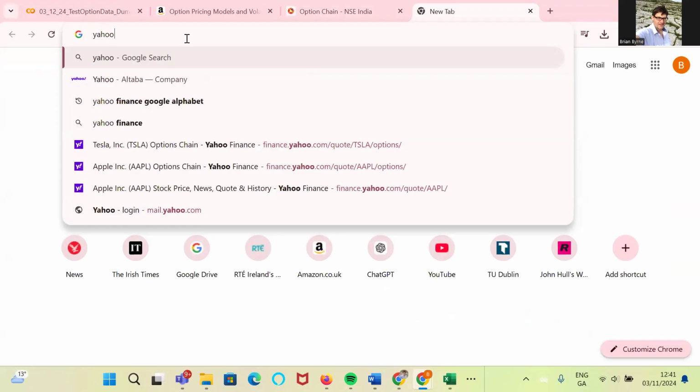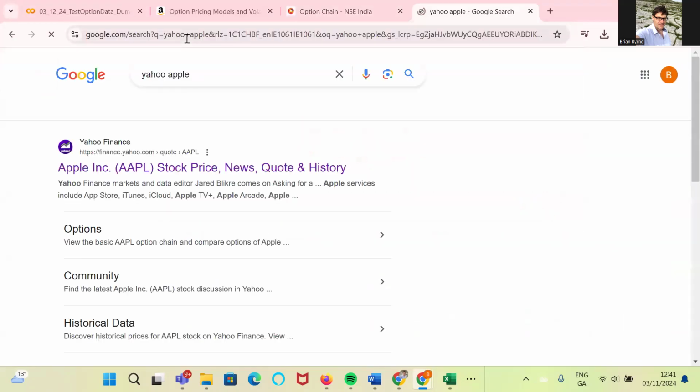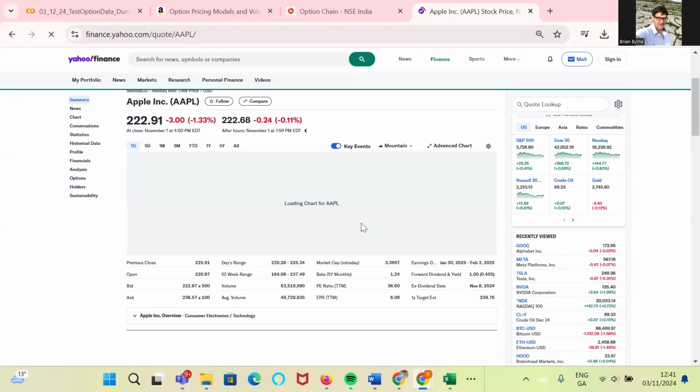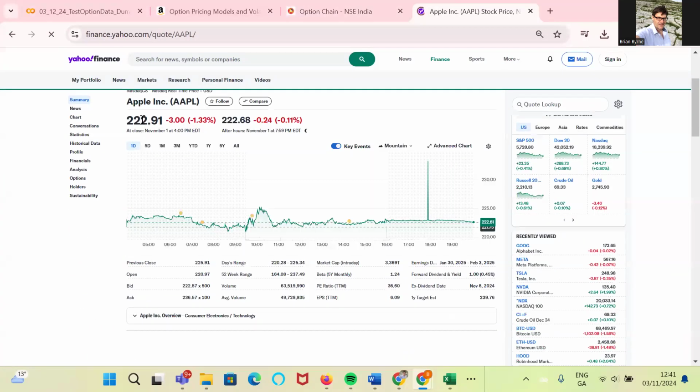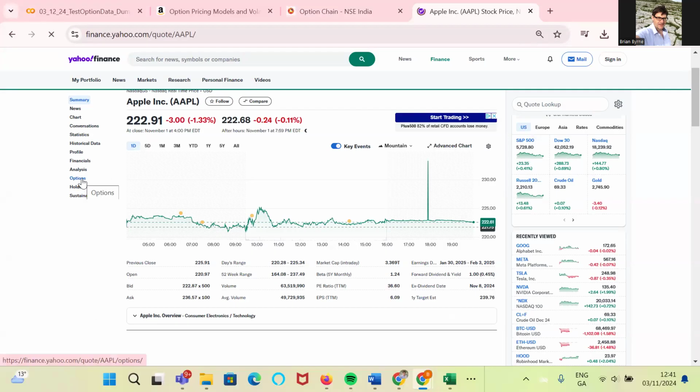So, but we can take a look at Yahoo Apple and look at the option chain for Apple. So here is the current stock price. Apple's not trading right now, and the market's not open, and you have a series of options then as well.